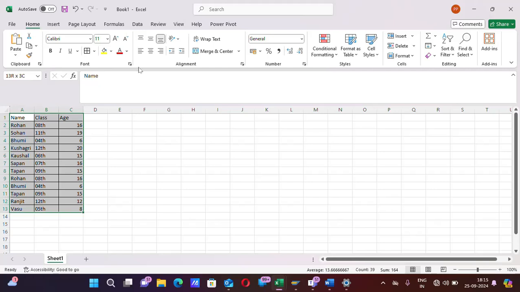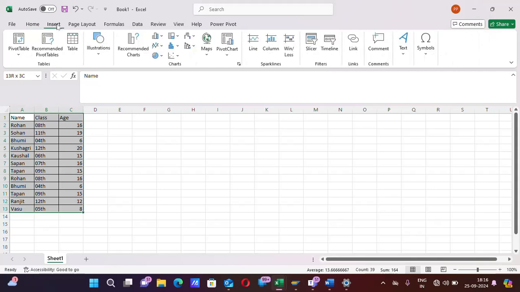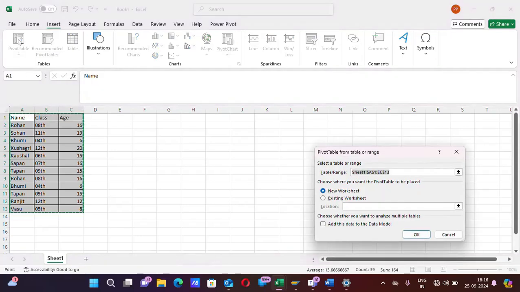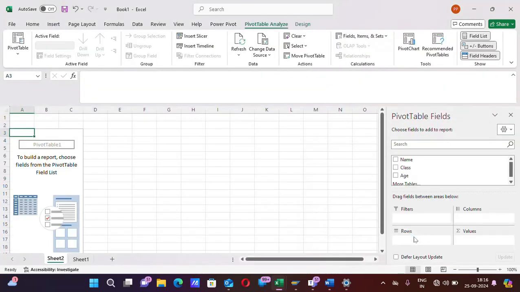To create a pivot table, go to the Insert tab. You all can see it on my screen. Here is the Insert option. Here you can see the pivot table. Press OK. Here you can see the pivot table fields. The fields are name, class and age. These three fields are here. By using these three fields, you can create the pivot table as per your choice.